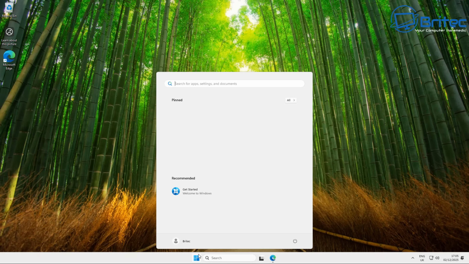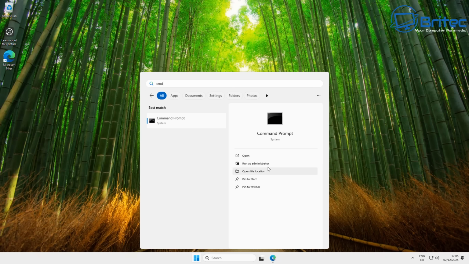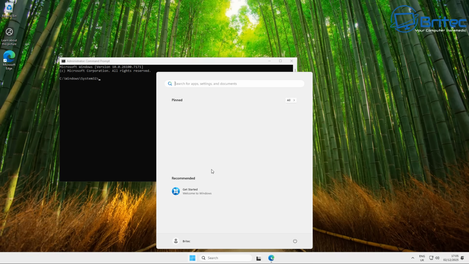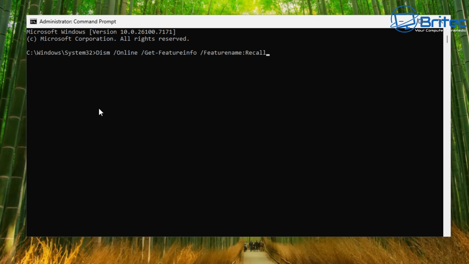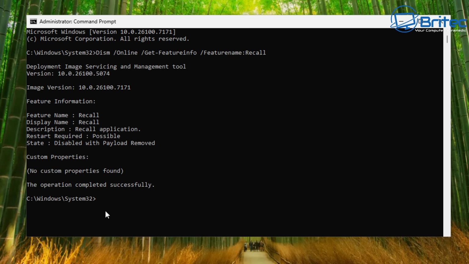It doesn't have any sort of Copilot or Recall pre-installed on this system. As you can see here, I'll quickly test Recall, and you'll see that Recall is not on the system. When I press enter, it says state disabled with payload removed.